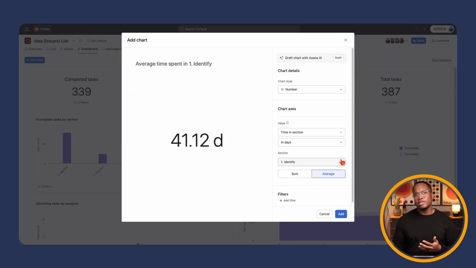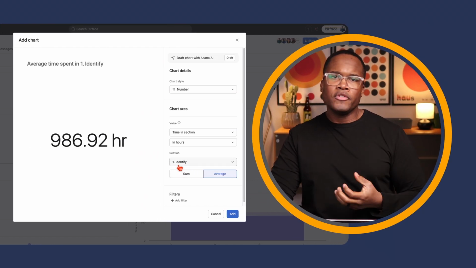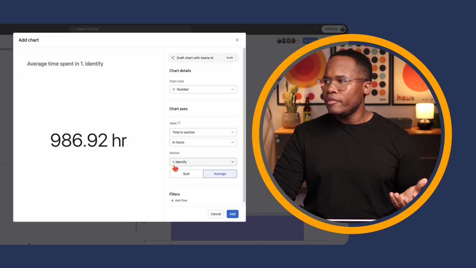So the average time it takes for a task to stay in a section is 41 days. Then we can say, how many weeks is that, right? How much time is that in years? And we can display how many hours that is, right? So these are really great changes and really great ways for you to display visually a lot of different information.